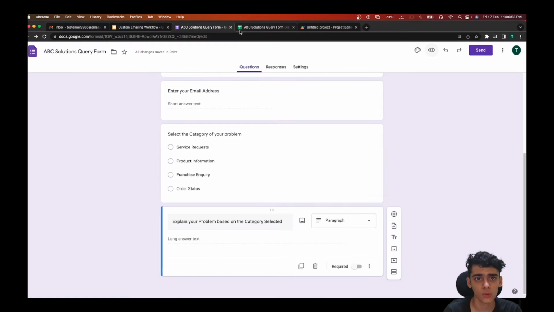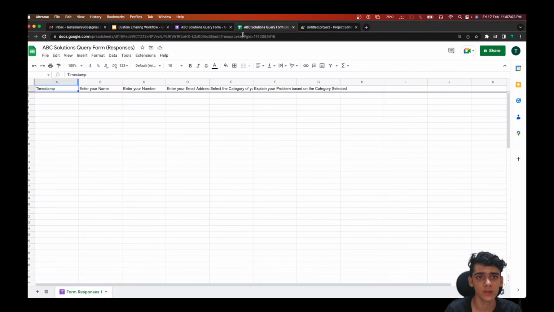Okay, so we'll move on to the Google Sheet. Once the responses are filled in the Google Form, these all will go to the Google Sheet. Here you have the timestamp, your name, the number, the email address, the category, and a short explanation about the problem that you're facing. Now we're going to be moving forward to the Google Apps Script part of this video.